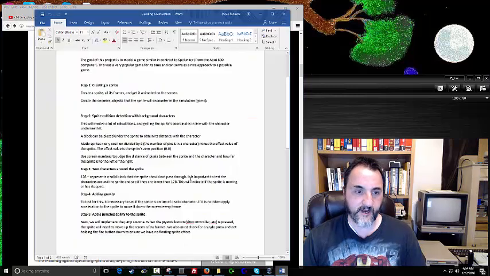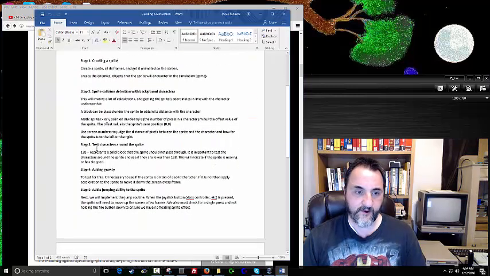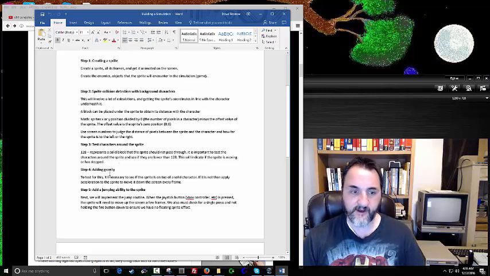And back to our little document here. Then we'll test characters around the sprite. This is what I was talking about, having the characters represent whether it's a solid block, something's moving, or whatever it indicates. If it's a ladder, you can climb up and down it.